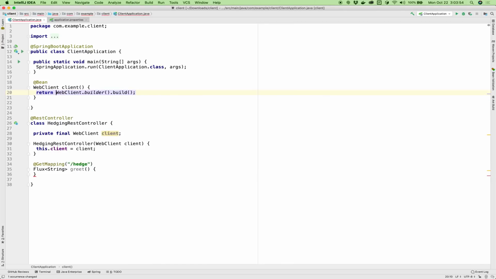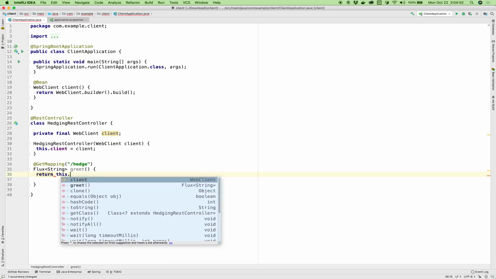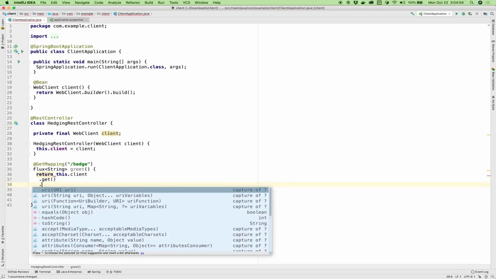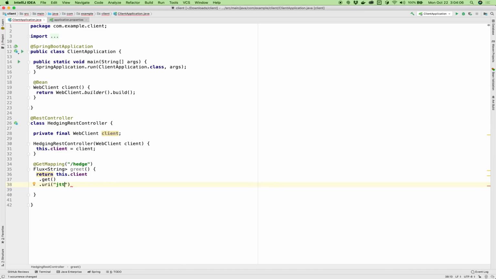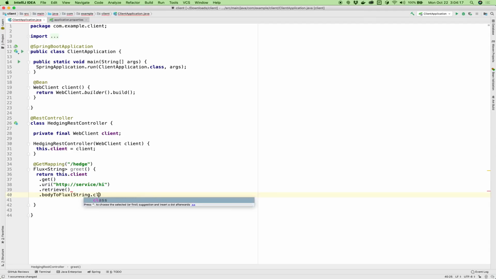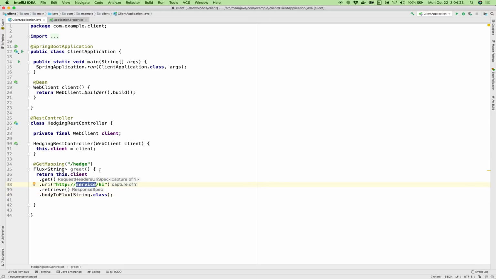Now, this isn't in and of itself enough. We need to actually configure a filter that does the work of doing the hedging. So let's see what the naive version without the hedging looks like. .get().uri /service/hi. Okay. And then we're going to retrieve the data that comes back and just turn it into a payload of type String.class. So that would actually give us, assuming this was a valid host name, this would work.